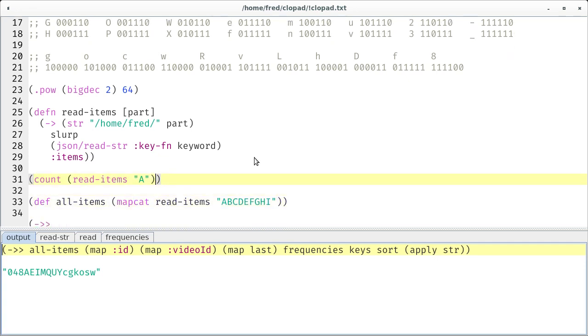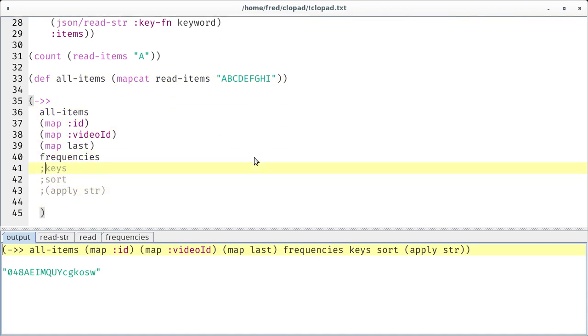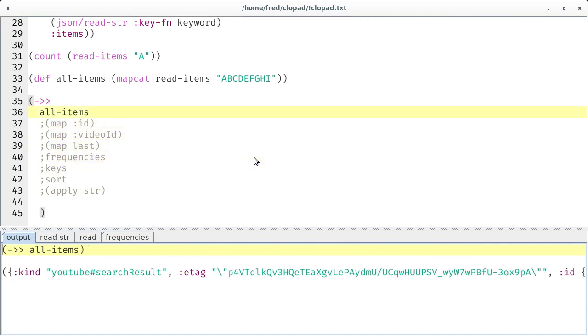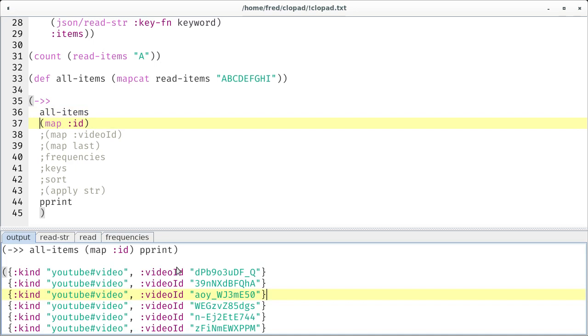Then we didn't want to read only the A file, we wanted to read all 9 of those. We mapcatted the read items function over all 9 of those, and then we had 450 items. Let me print again. We started with all the items. Here you can see them. Then we said we are really only interested in the ID part, to get this. So let's map the ID keyword over it. Very nice. Then we were only interested in this part. So let's map the video ID keyword over it.